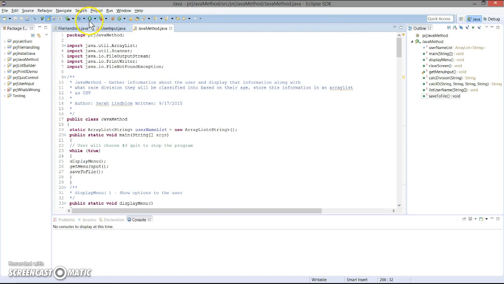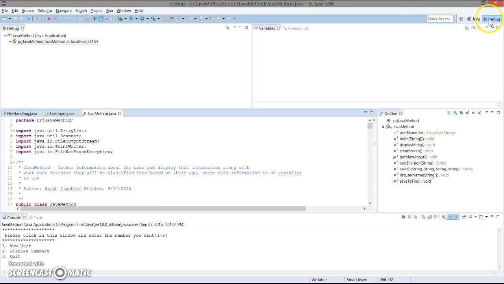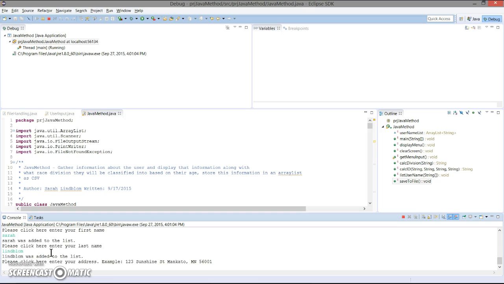So if I run it, I run it in debug mode, so that you can see what happens where it stops at the breakpoint of calc division. So first it asks my name, Sarah Lindblom, 234 Sunshine Avenue, Mankato 56001. Let's just say I'm 34, even though I'm not. Female.